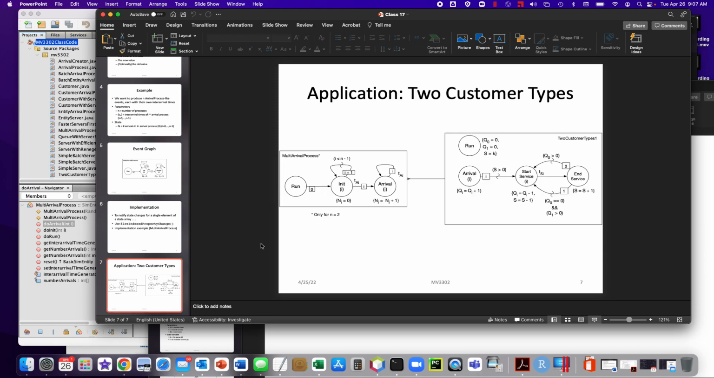And the example that I gave was the index version of our situation where we had two customer types. So this multi-arrival process was able to produce a sequence of two types of arrival events. That is, in this particular model, we're limited to the two.